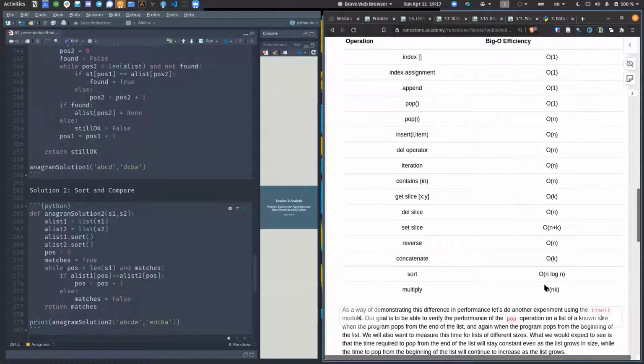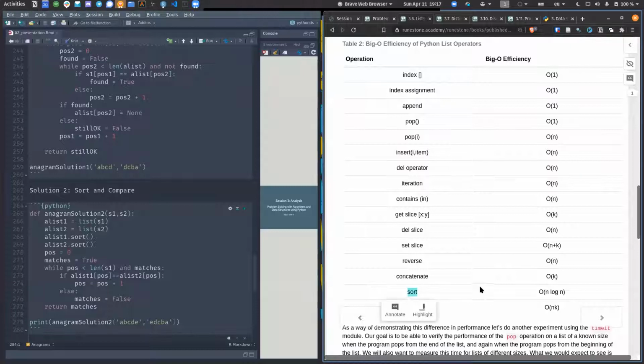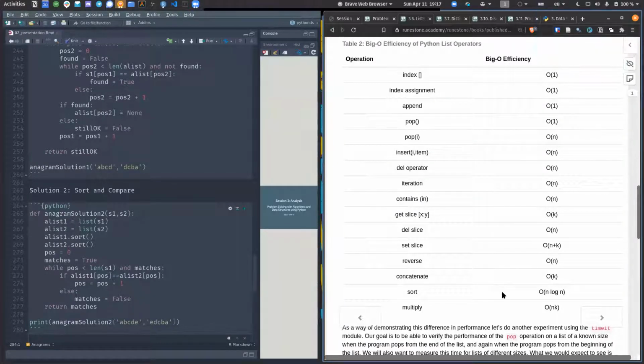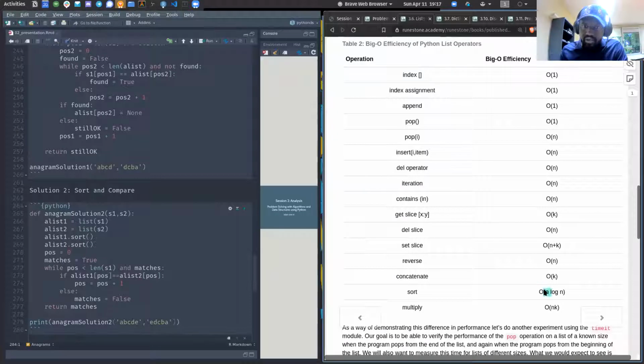So sort, or sorted at least, I'm not sure about sort, but it sounds reasonable, uses Timsort, which is a hybrid sorting algorithm that uses parts of merge sort and insertion sort, but it's kind of clever. The best case scenario is O of n, and the worst case is O of n log n.